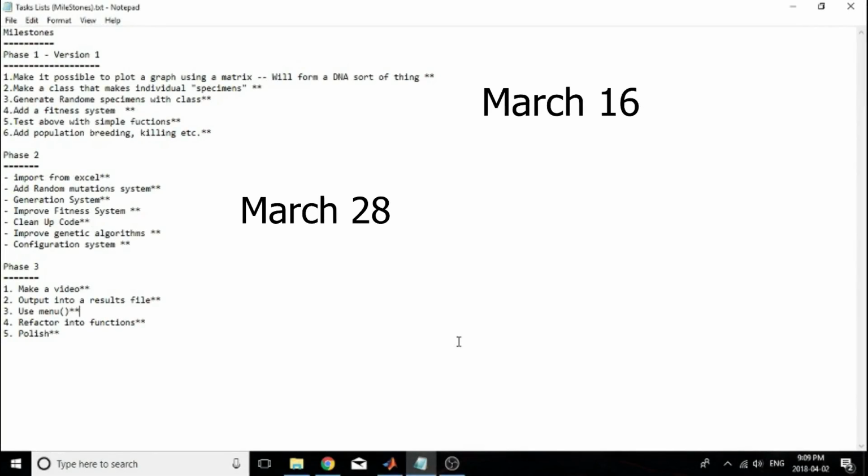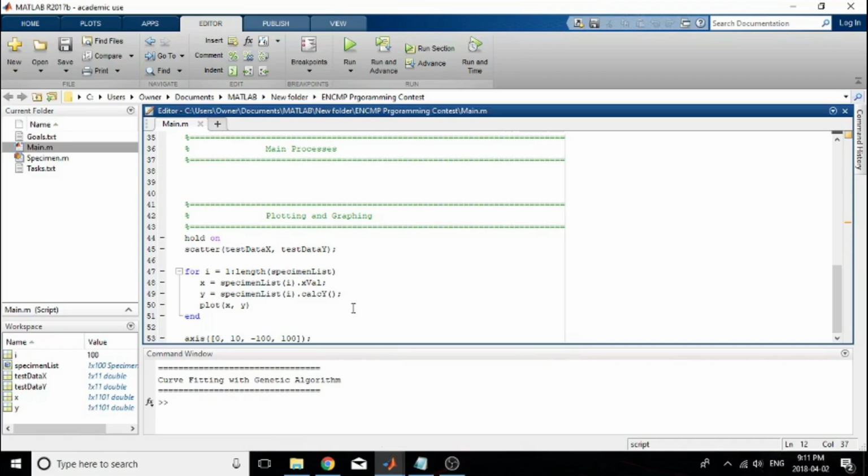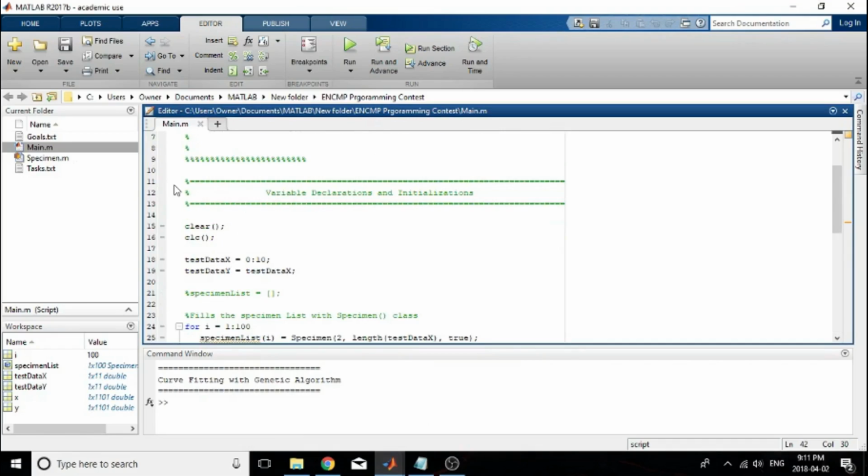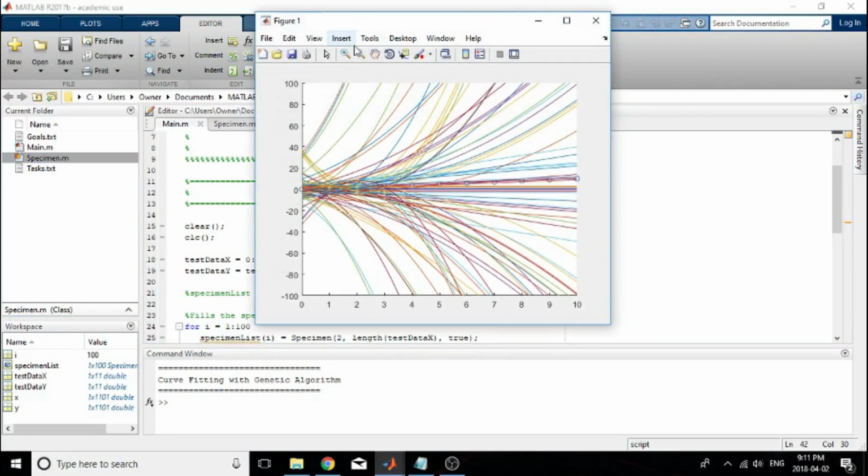3 phases were planned before the creation of the program. The first phase was simply to create a program that will be able to graph a randomly generated version of DNA. The second phase had a goal to implement the genetic algorithms and have the DNA mutate over the generations. Finally, the last phase was simply to improve the user interface so that it would be accessible and easier to use. So here is an earlier version of the program, and it only has the specimen class. However, by running the program, we can see that I was able to successfully code the DNA system.